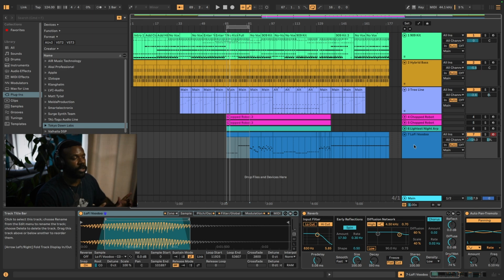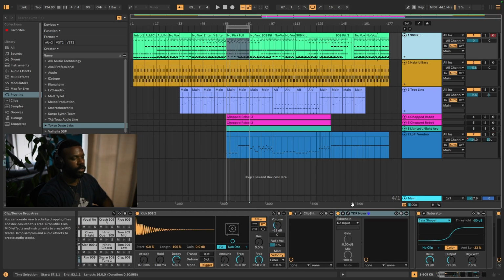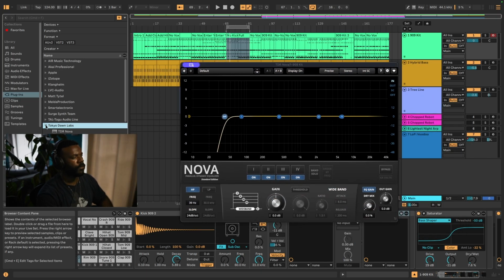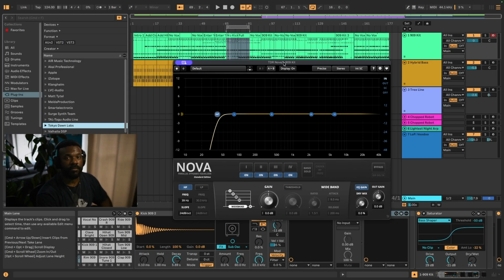The other thing I wanted to talk about was plugins. So I guess I'll just go through some of the main plugins I use. Let's start with, I think, FabFilter, which is one of the most popular EQing plugins. I found this thing called TDR Nova from Tokyo Dawn Labs. Free plugin. Every plugin I'm going to show you is free, so you can download them and use them. But I found it to be a pretty decent EQ.